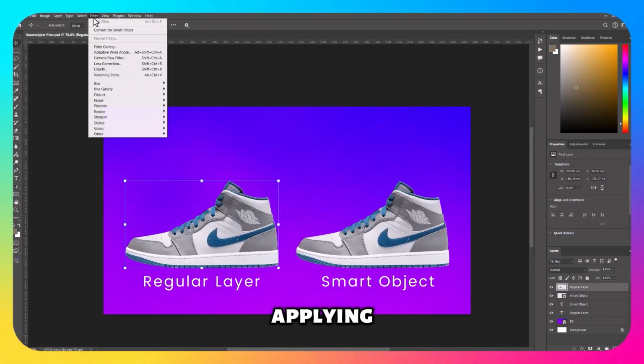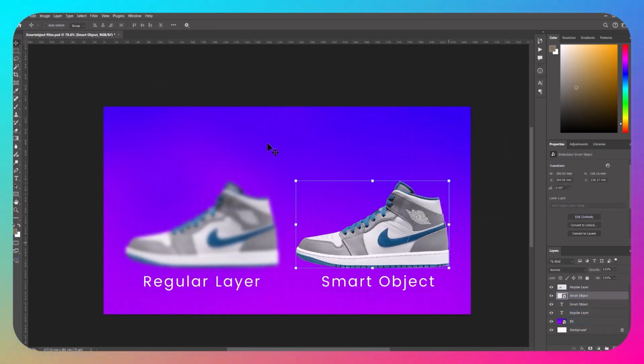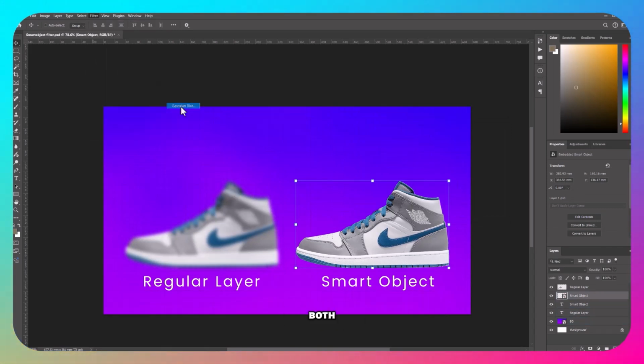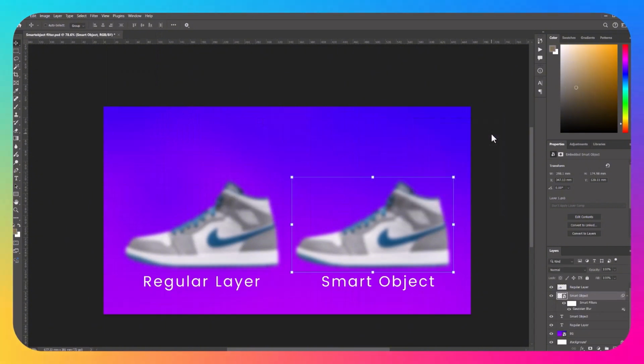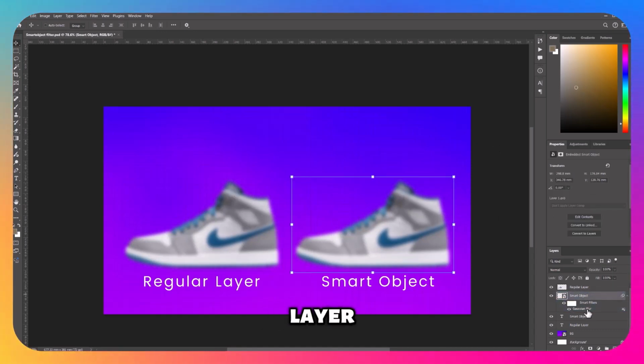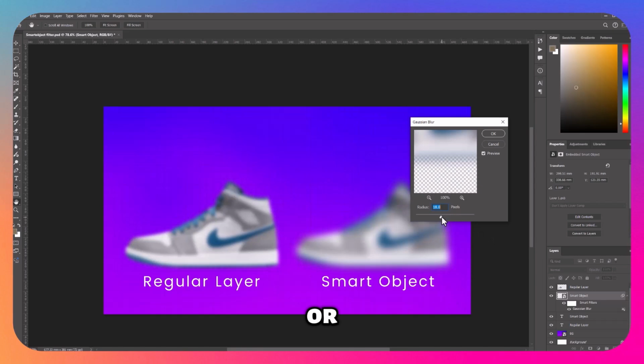One last thing, when applying effects or filters on a smart object, you can easily edit or remove the effects later. Okay, let's give a blur effect on both layers. There is no effect setting on a regular layer, but you will see the effect setting in a smart object layer. Just double click on it and you can easily edit or remove the effects.